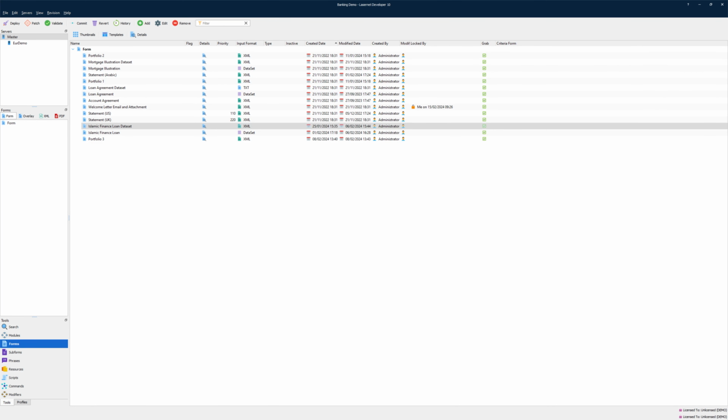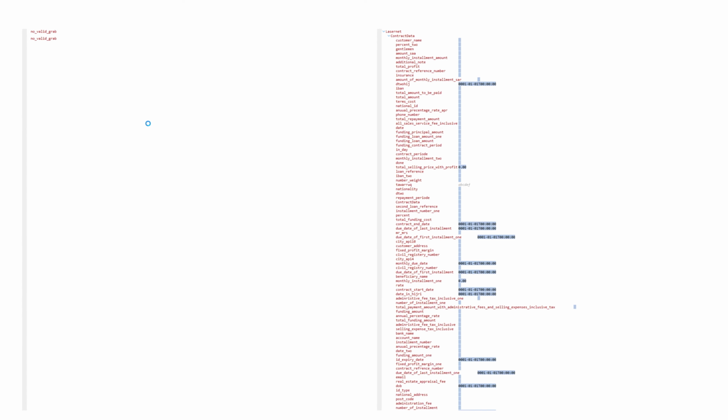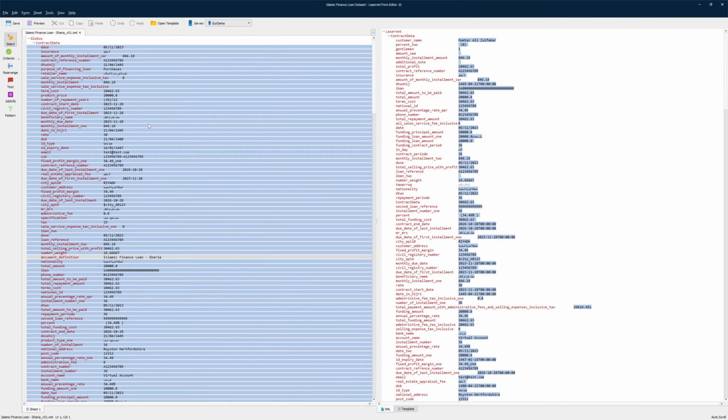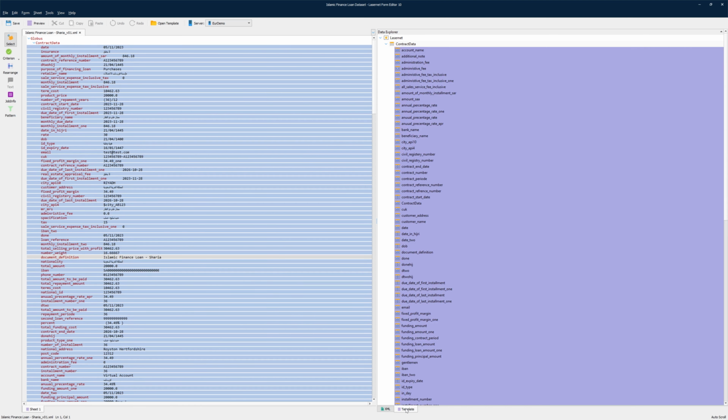The next form we will demonstrate in this video is the Islamic finance document. This will be generated as a Word document. To generate this format, the output from the core system is mapped into a dataset. You can see the XML file on the left-hand side and the tags on the right-hand side into which the data will be mapped. This is achieved using the drag and drop function. This shows the name of each tag containing the variable data that will then be mapped to the Word template.